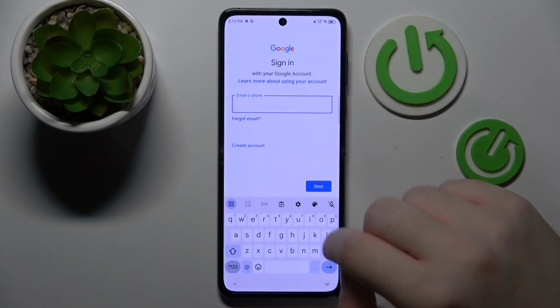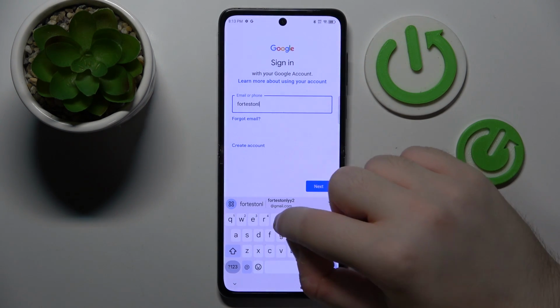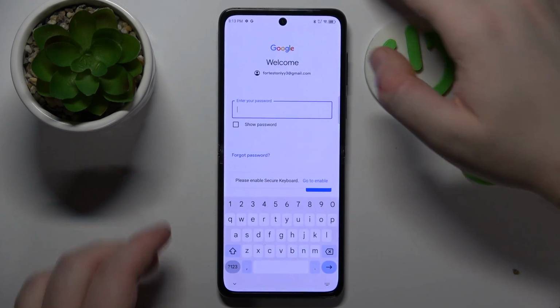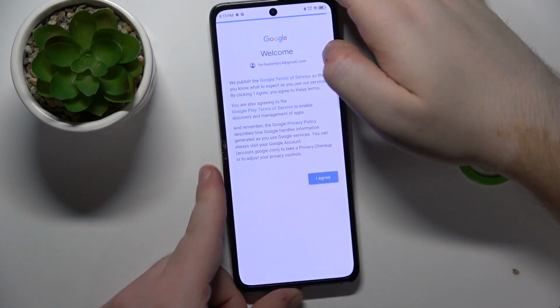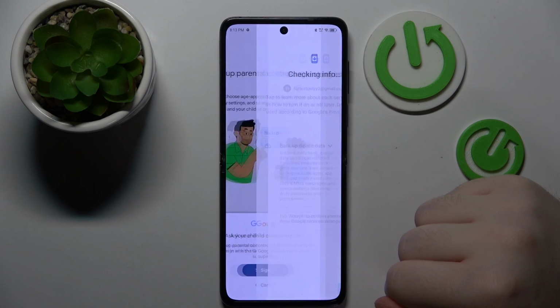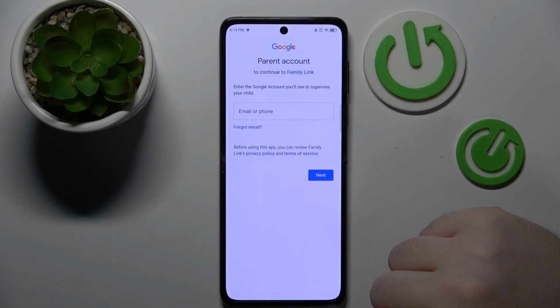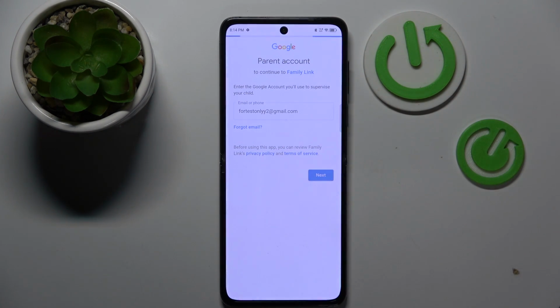Now you have to enter your child email. Then click Next. And now you can enter your password. Then click I agree. Now click Accept and click on Supervise. Then click Next. And now you have to enter your parent email address. Then click Next.